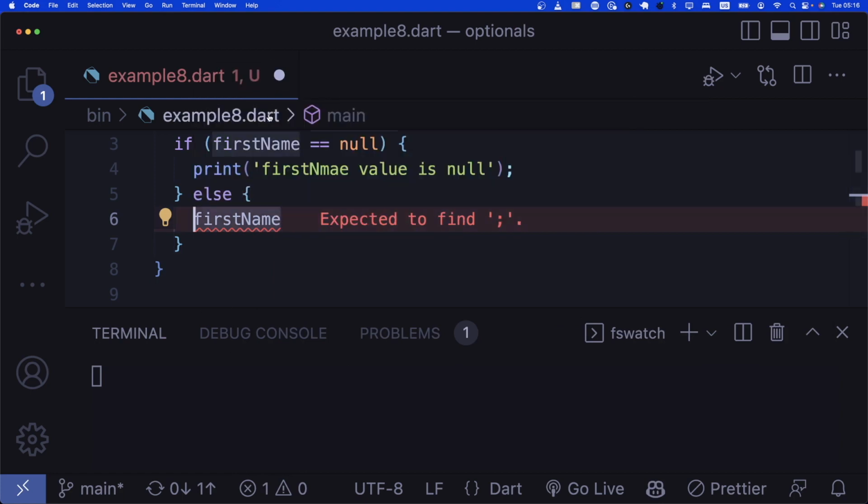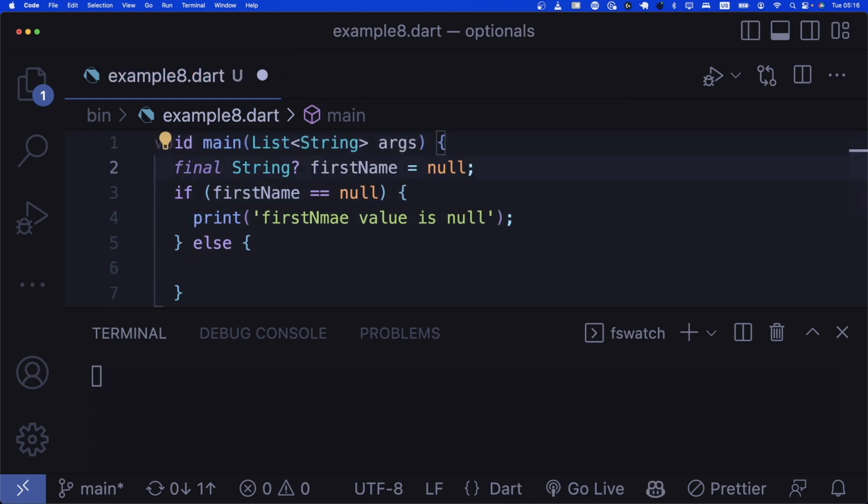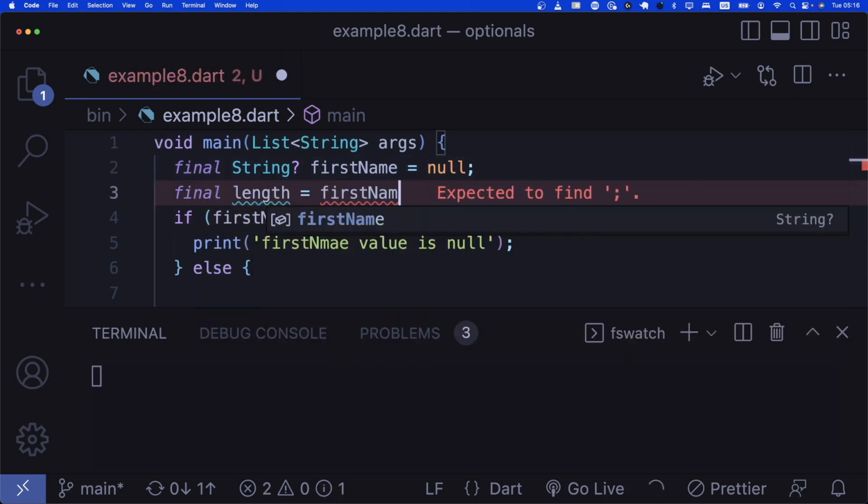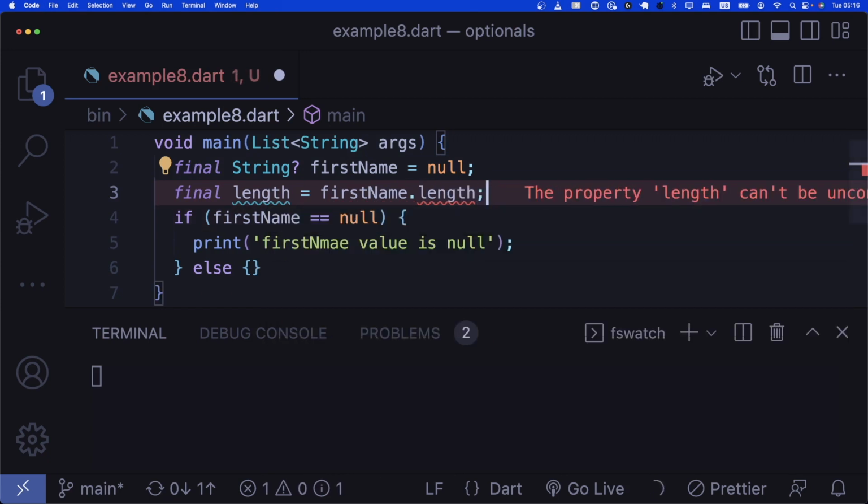you can actually grab its length, for instance. You can access its properties without having to do the null-aware operator, which is like this. So let's go ahead and get the length of this first name. We say final length is first name, and then in here you can't say dot length because it is a nullable value. So you have to say question mark dot.